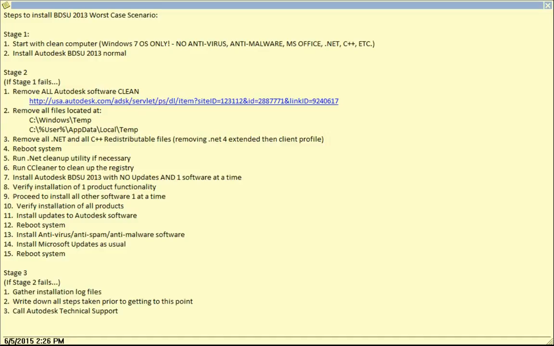So, when this occurs, the way to do an install of Building Design Suite software is as follows. If possible, start with a clean computer, just Windows 7 or a higher operating system. No antivirus, no malware, Office, .NET, and so forth. Then it's a very clean install and works without a problem. If that's not the case, which is 99% of the time, you will need to remove all of your Autodesk software that did not install properly via a clean uninstall. And there is a link for how to do a clean uninstall of Autodesk software. Once you've done this, you need to remove all the files located in your Windows temp folder and your AppData Local Temp folder of your user, because there are a lot of cache files that are created and they need to be cleaned out as well.